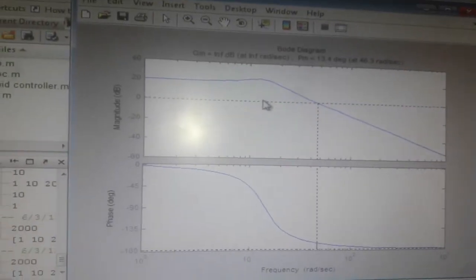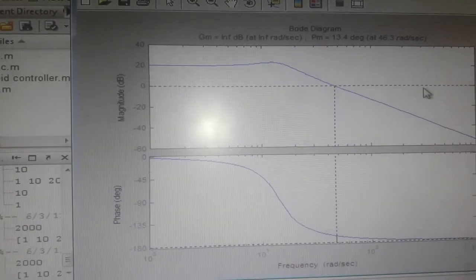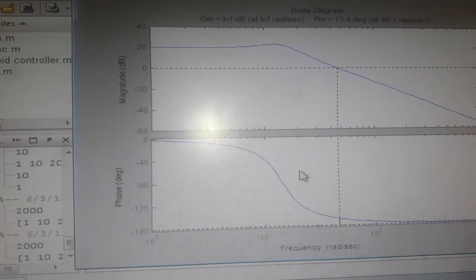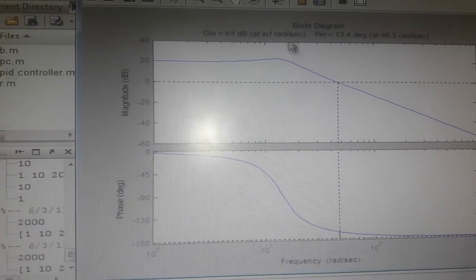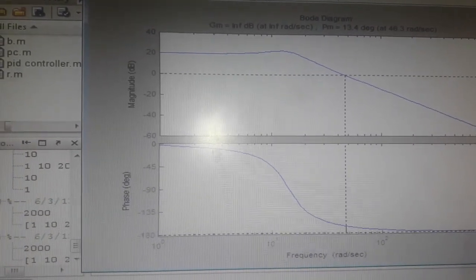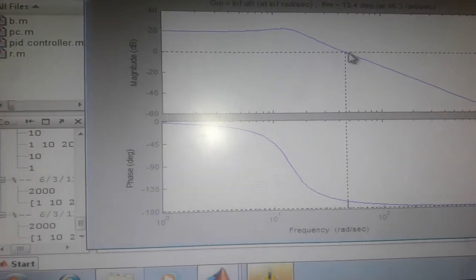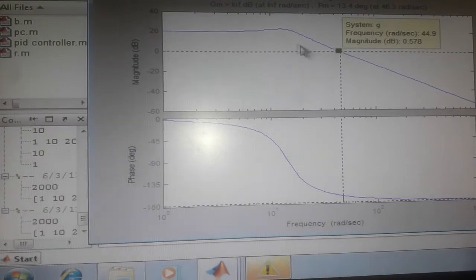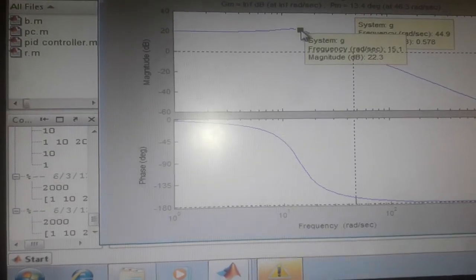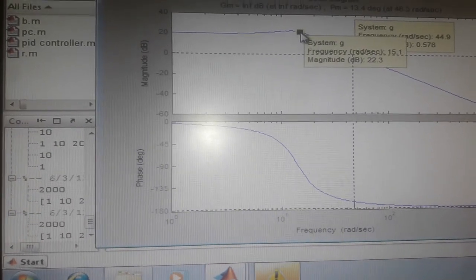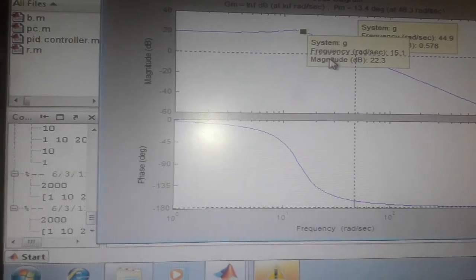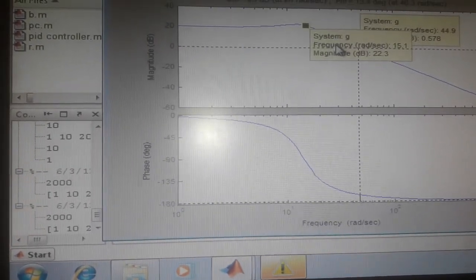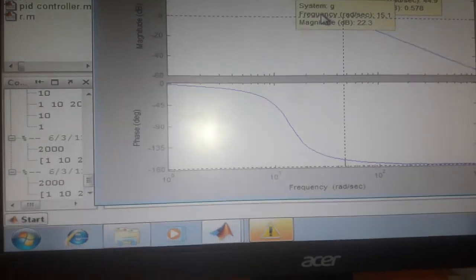See now, when you give enter, you can see that you directly get your magnitude plot and phase plot. What you are supposed to check is to verify this with respect to your theoretical calculations and see what gain margin and phase margin you have obtained. At whichever point you want, if you click the cursor, it will give how much is the magnitude and how much is the frequency at that particular point.